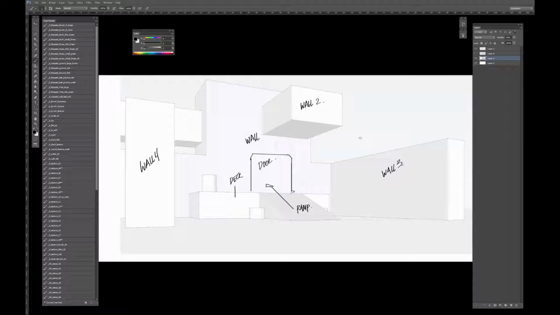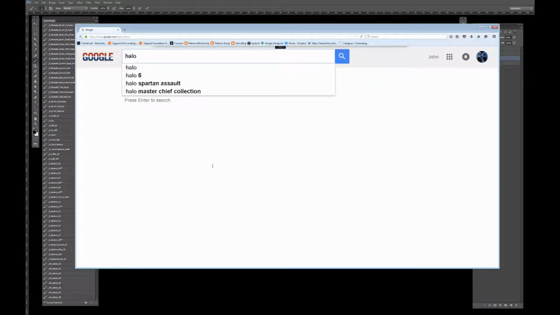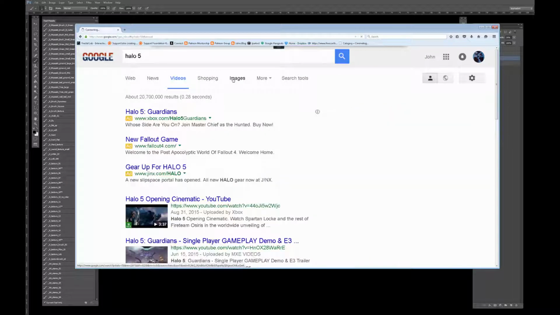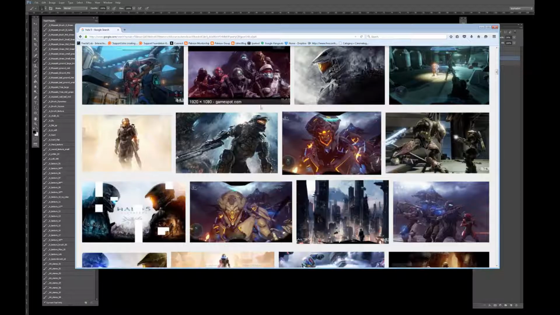So the first thing that I actually want to do is think about, well, what is sci-fi to us? What are some existing sci-fi things that we've seen, or that we think about when we hear the term sci-fi? Well, the first thing that I generally think about is Halo. Halo is one of those bigger franchise games. Halo 5 just came out, and when I look at this game, and I look at the design language and the world, everything has a really nice feel to it.